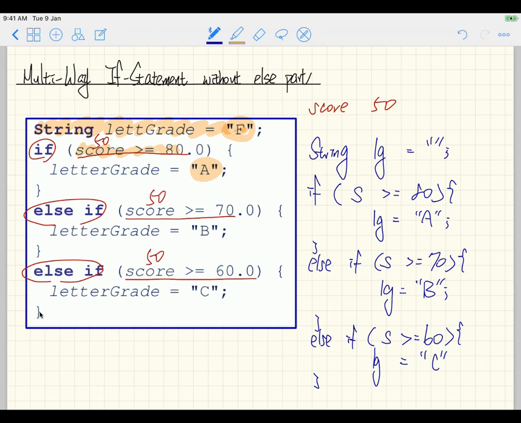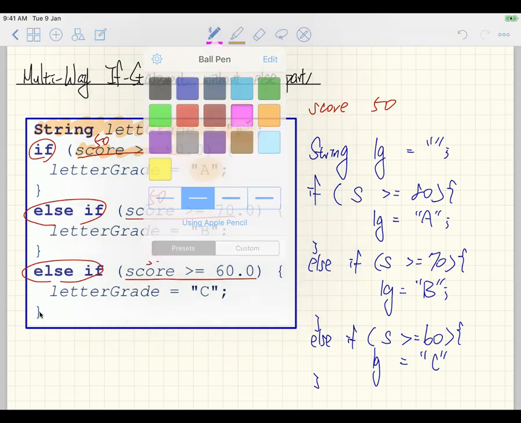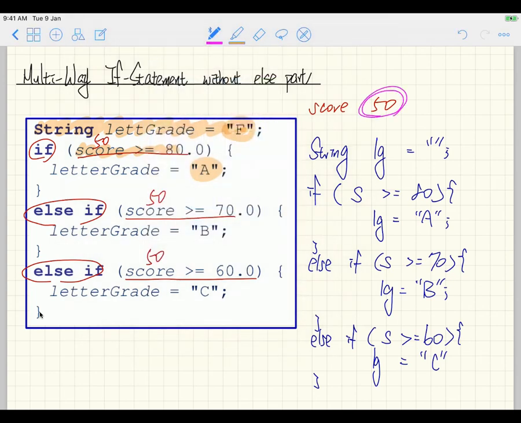It wouldn't work. Negative. Because let's say we still use the score being 50 over here. So we know that 50 larger than or equal to 80 will be false. And 50 larger than or equal to 70 will also be false. And 50 larger than or equal to 60 will also be false. Which means none of them will be executed. They were all bypassed. Which means nothing will be reassigned to LG, and it will simply keep the empty string. So that's a logical error.